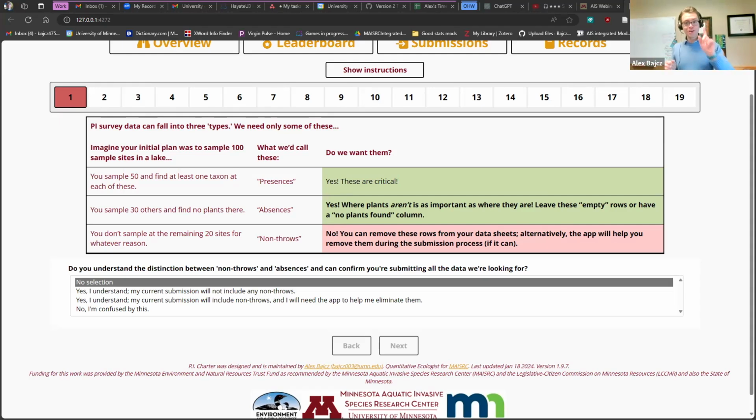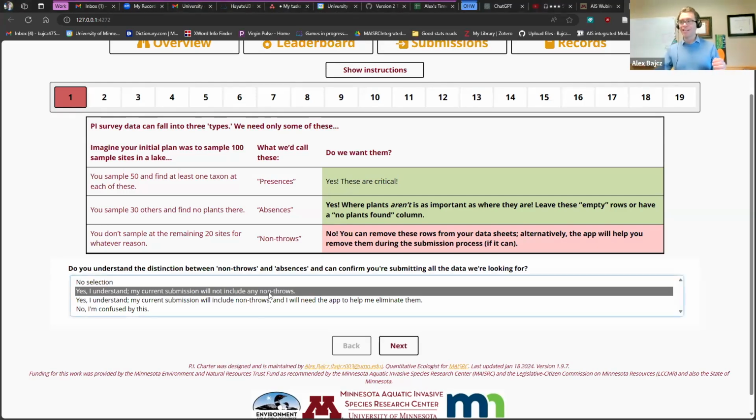Now, if it does, no worries. You have 2 options for how to proceed. You can either go to your file that you're going to be submitting and delete those non-throw entries yourself, in which case the right selection here would be this one, because you're saying your data is not going to contain any non-throws. Or the app actually has some questions later on that can help find and remove non-throw entries, so long as those entries are somehow marked in your data set.